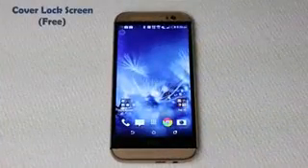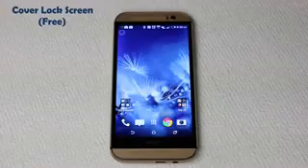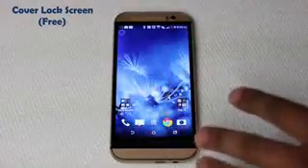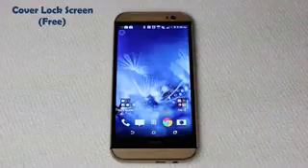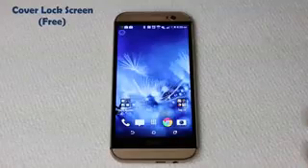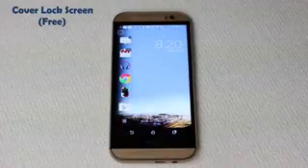Alright, the number 2 is what is called the Cover app. Now Cover replaces your lock screen, and this is what it turns to. So first of all, you have to go to Play Store and download the Cover application, and then you have to follow the prompts to replace your lock screen. Now once you do that, your lock screen turns into this gorgeous, minimalist, clean interface.